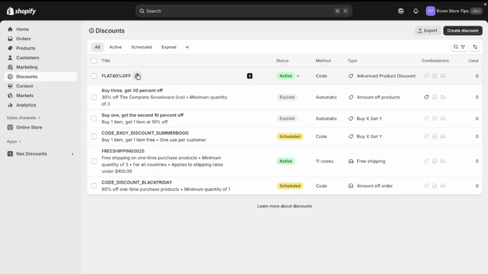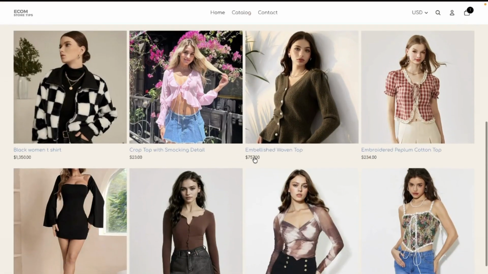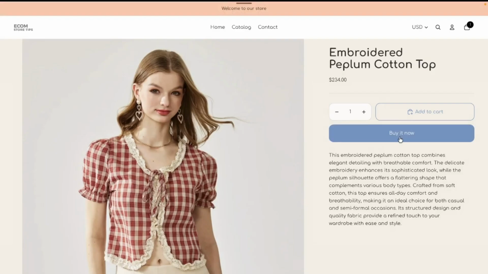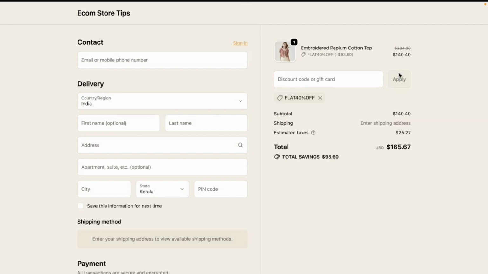Now let's try to test this in our online store. I'm adding a product worth 234 to the cart. Applying the code here, that is flat 40% off. Now you can see that 40% of 234, which is 93, has been applied successfully. So this customer will be getting 40% off their cart value correctly.